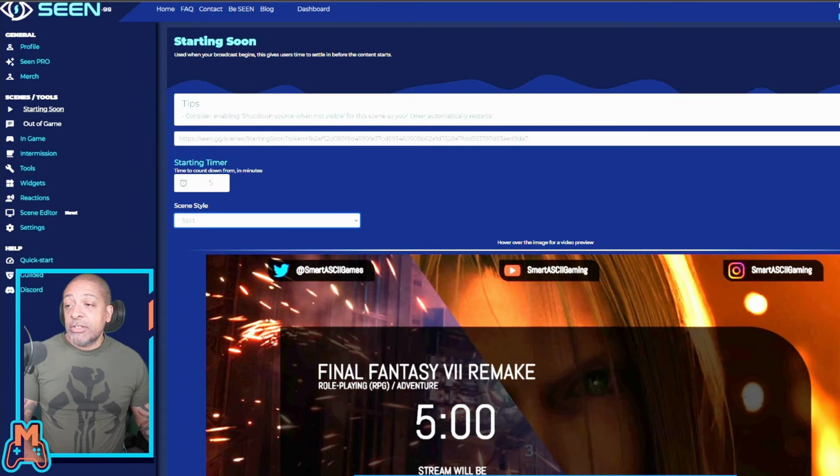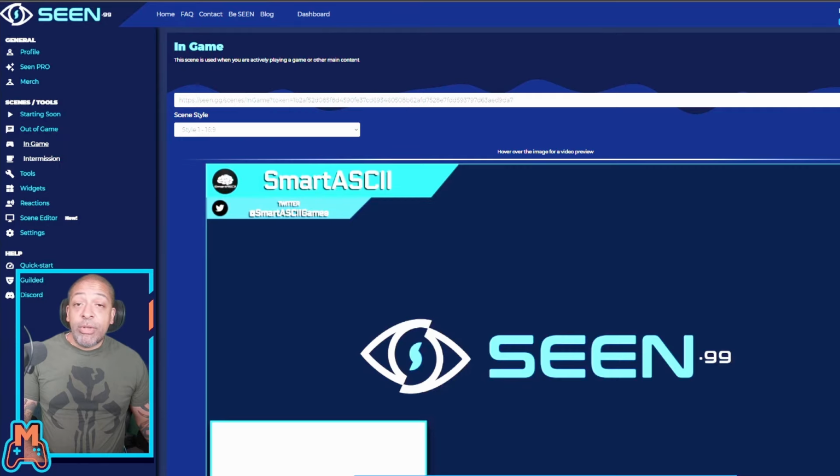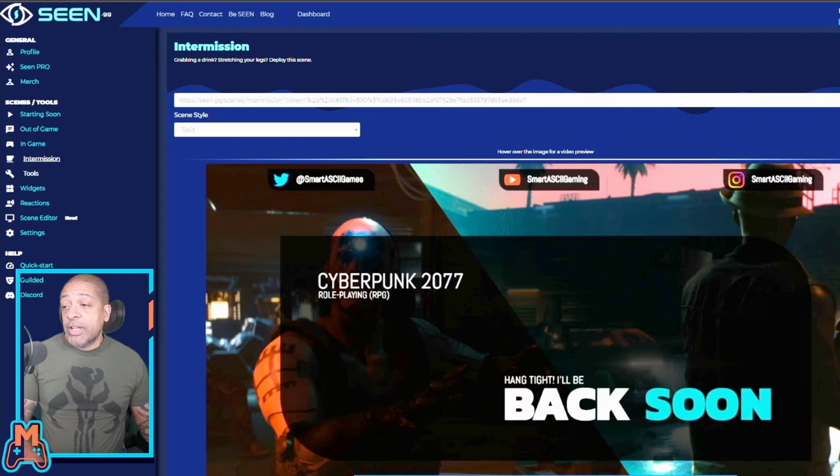So the other scenes, out of game, end game, and intermission, are all set up very similar. They have different scenes that are available to use, but they all work relatively the same, with the exception of the timer. Going down to widgets.